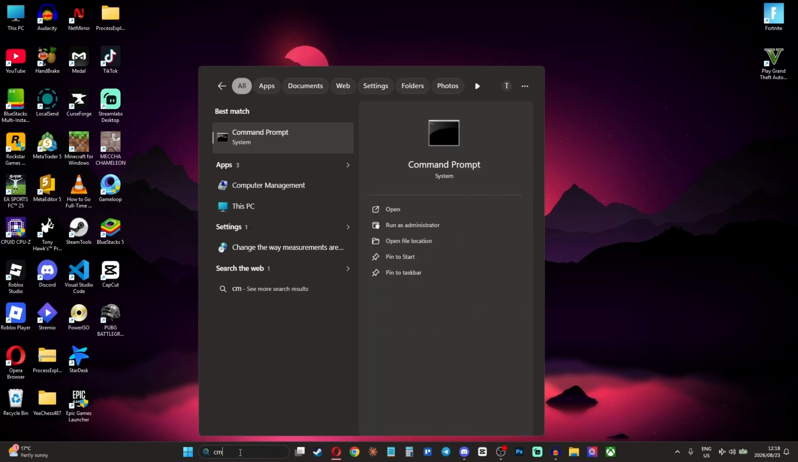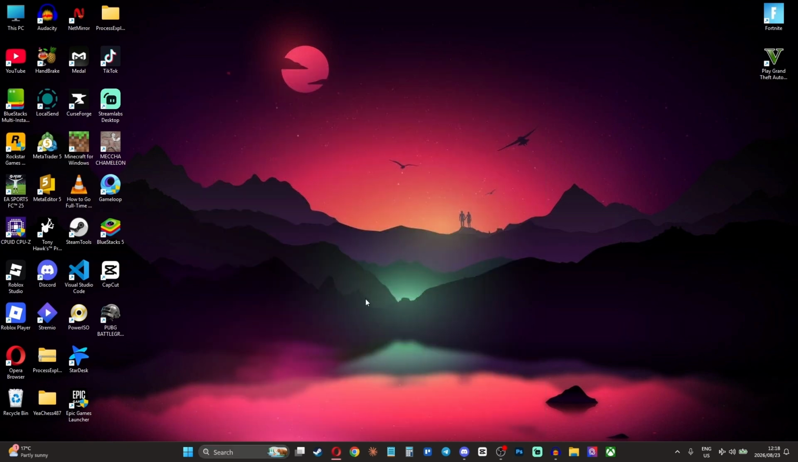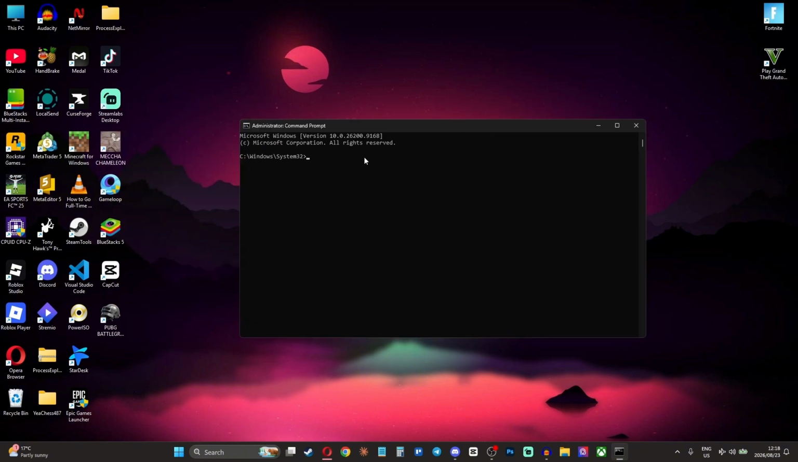Open up the CMD command prompt, run it as administrator, and then click on yes. When this pops up, what you type in is winget upgrade. Type winget upgrade like that, and then hit enter.